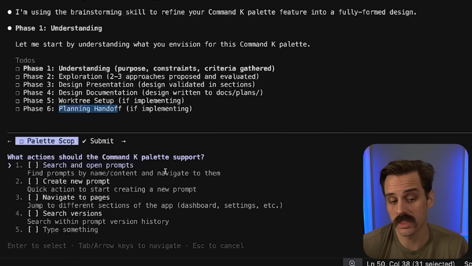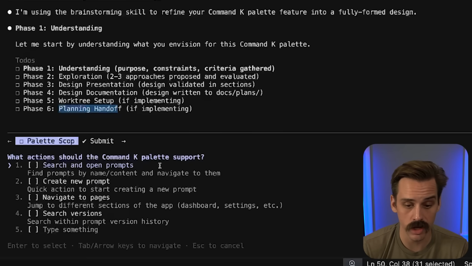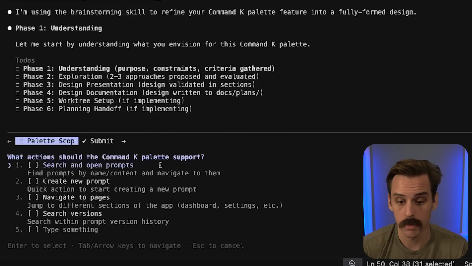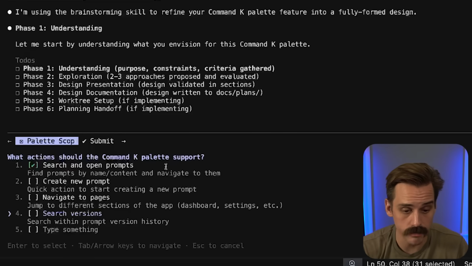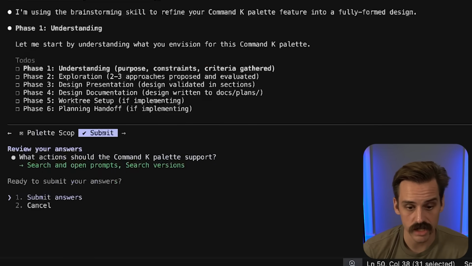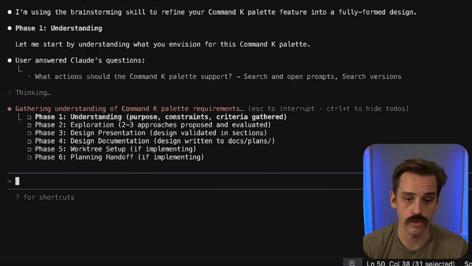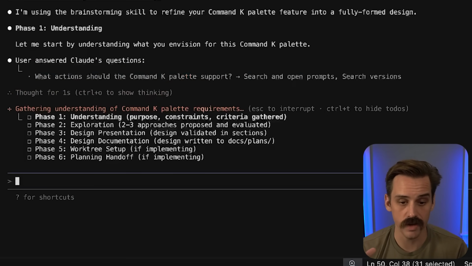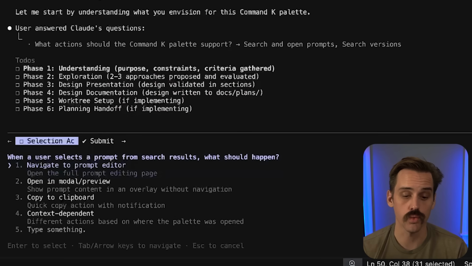And so what it's asking us now is, what actions should that command palette actually support? And this is something I was thinking of. In this case, I just wanted to be able to search and open prompts, but down the line, I am going to want it to be able to do other stuff. So right now we're just going to say search and open prompts, and then maybe even search within the version history for the prompts. And then I can say submit answers, and boom, it now knows what I'm trying to do, and it's going to go off and brainstorm around that specific set of constraints and recursively ask me questions until it has a really dialed-in plan.